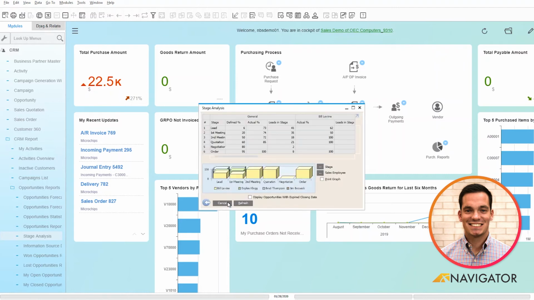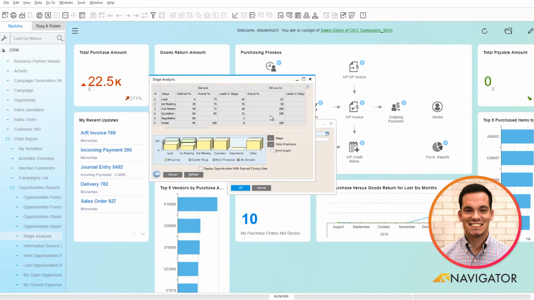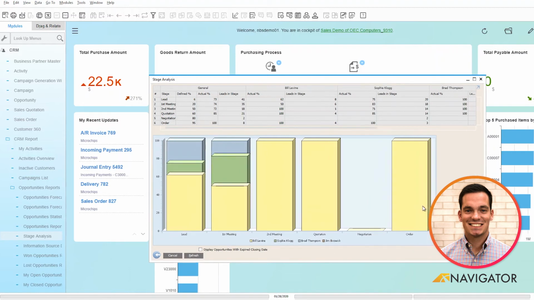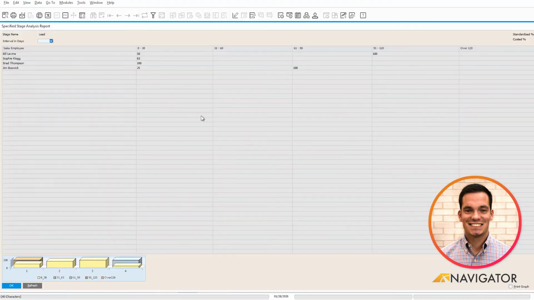And once everything looks okay, you can see here that here's my stage analysis. So let me make this a little bit bigger for you, and you can see how clean the stage analysis is. I have my specific sales employees. I have, based off of the specific meetings, the define, the actual, and the lead stages. I have a nice graph representation. I can certainly do it by specific business partners. So if I double click on my lead here, I can do it for specific leads, and it'll pull up another stage analysis by business partner.